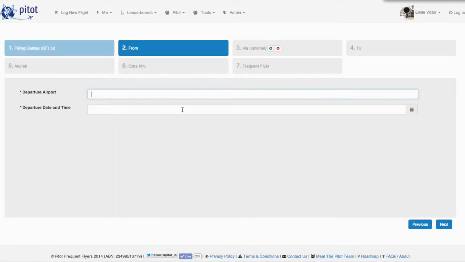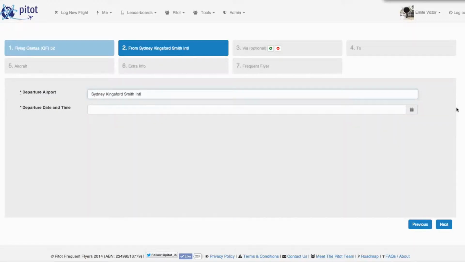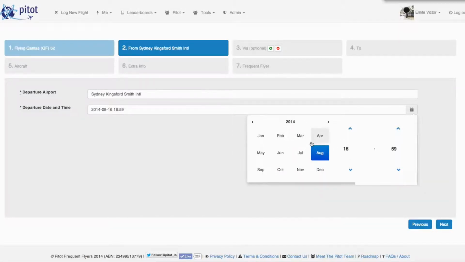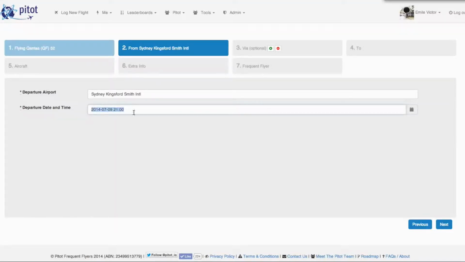Choose a departure airport, let's say Sydney, Kingsford Smith. A departure date, it can be in the future or the past. On the left here you can choose the month, let's say it was July 9th. Choose a time, that's of course in 24-hour time. Boom. And it'll appear here in this format.